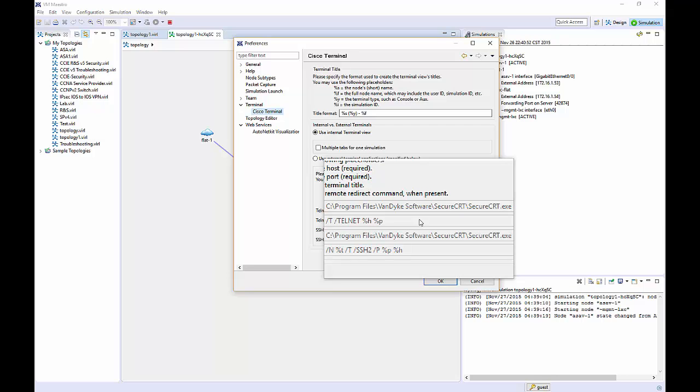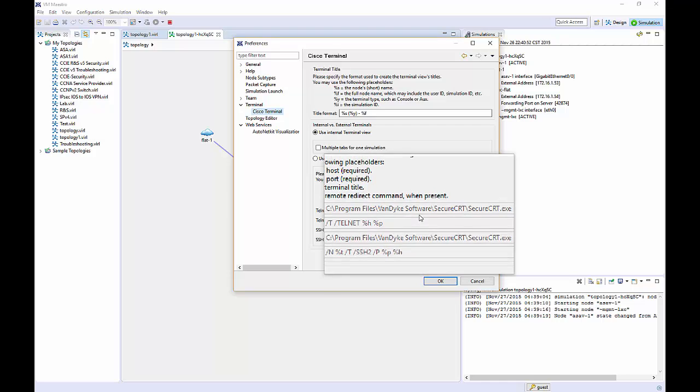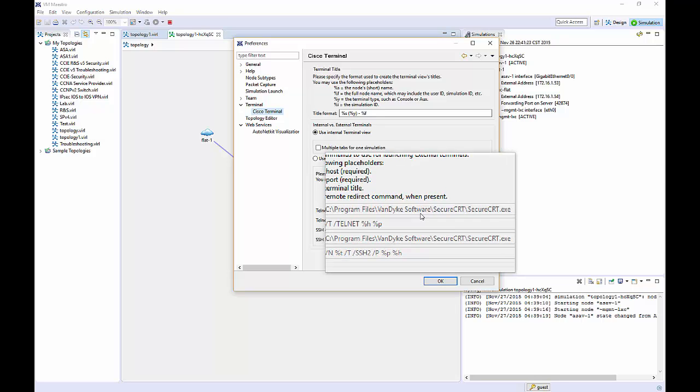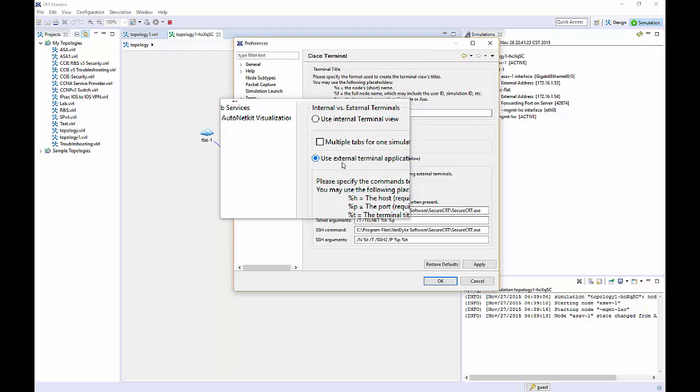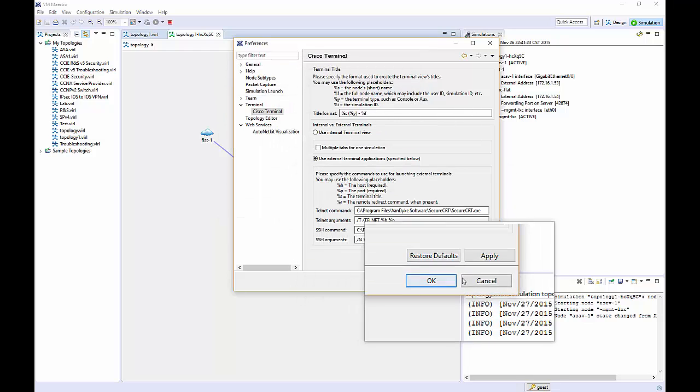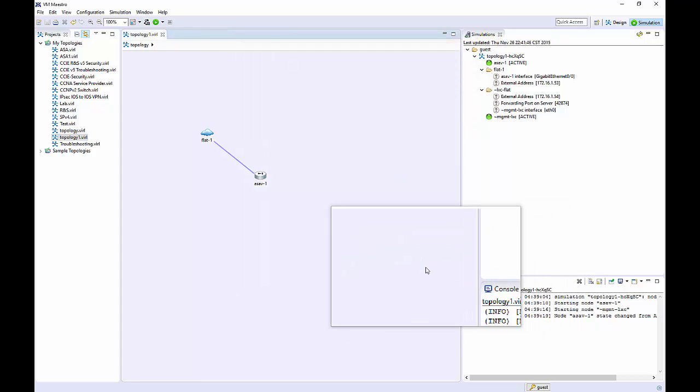SecureCRT, at least as far as I've been able to figure it out, is the only way you can actually get this to work in order to use the configuration as it sits. If you don't set this up correctly, for instance if you're using SuperPuTTY or some other tabbed variation, you won't be able to get this to work. So SecureCRT is the only one that will allow you to do tabbed emulation inside of VIRL, and by doing this, you have to click on Use External Terminal Applications, SecureCRT, click on Apply and OK, and then we should be in pretty good shape.